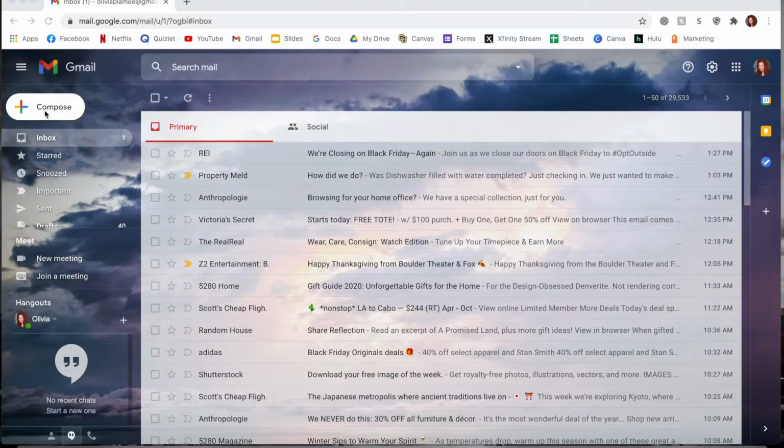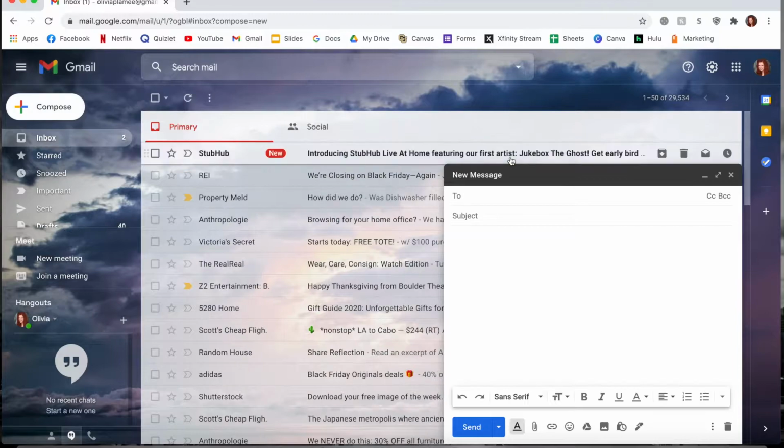Let's get started. All right, so just open your email browser. Mine is Gmail, and click Compose. Now start off by just entering the email address of the person that you want to send the document to.